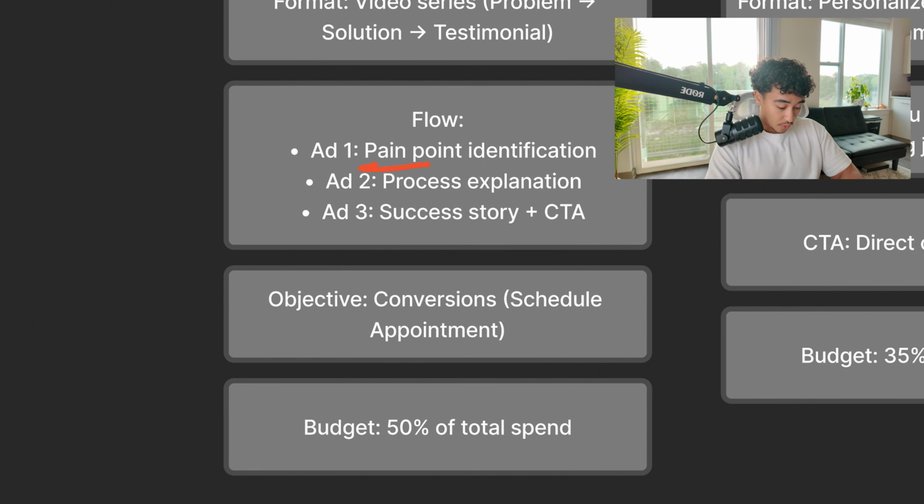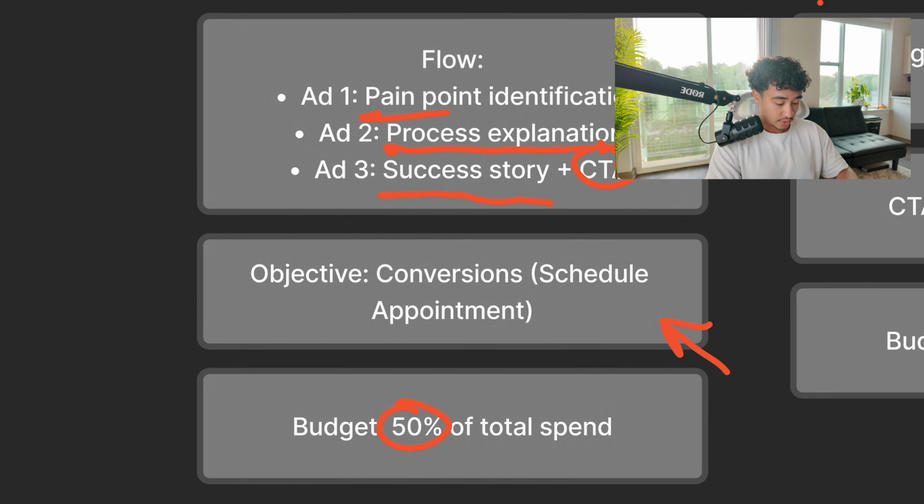So we were speaking directly to their pain points. We spoke directly to the process that would solve that pain point. And then we gave a client testimonial or success story that actually had a call to action at the end to book an appointment directly onto the team leader's calendar. And we were using about 50% of the total ad spend.